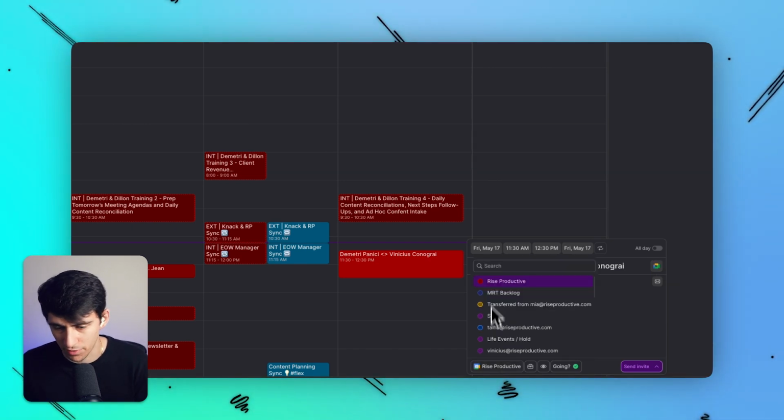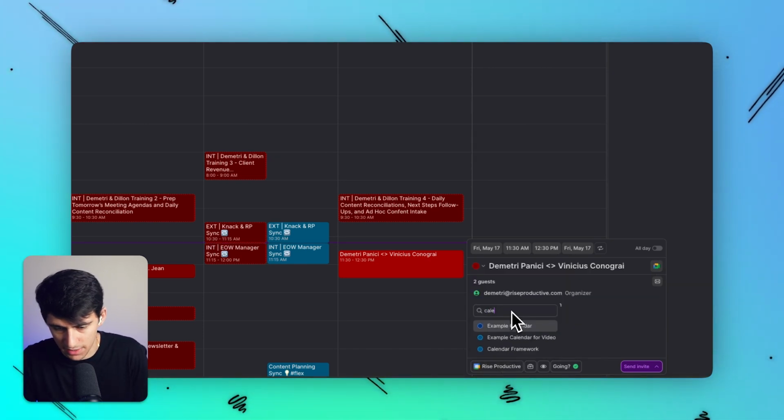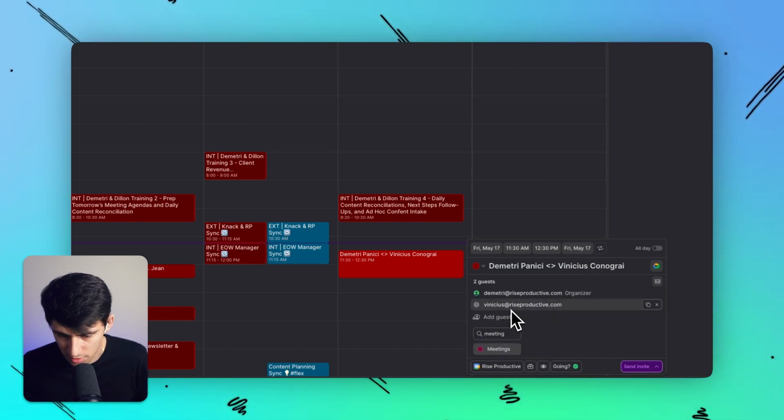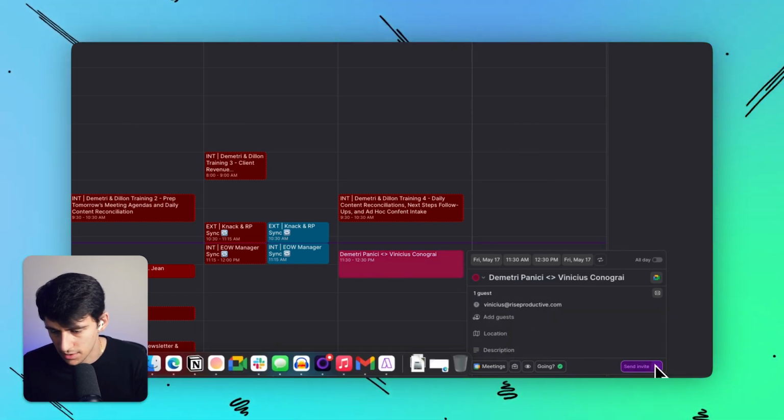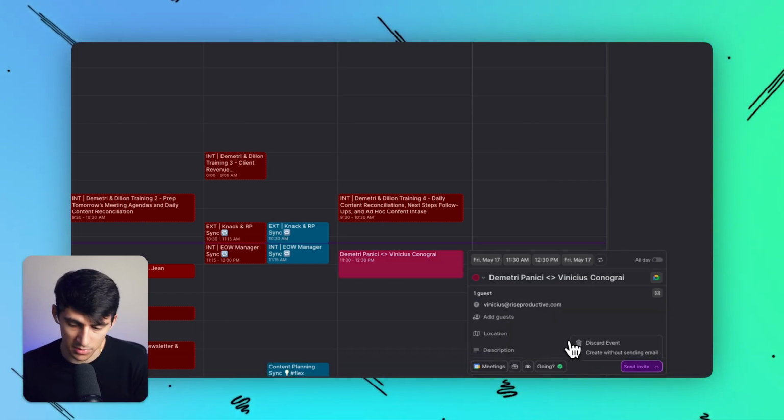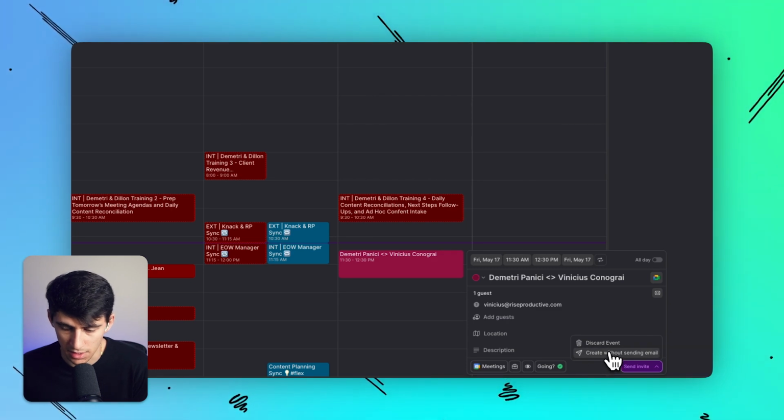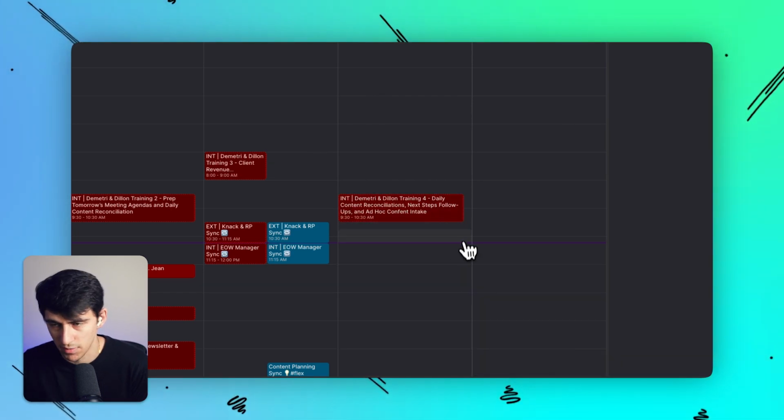And I can set it up on whatever calendar I'd want. As you can see, there's a bunch of different calendars that I have, but I have a meeting calendar that I'd use. I'd click on this and then send out an invite. I could also create this without even sending an email, which is an option as well. Or I could press discard and stop planning the event.